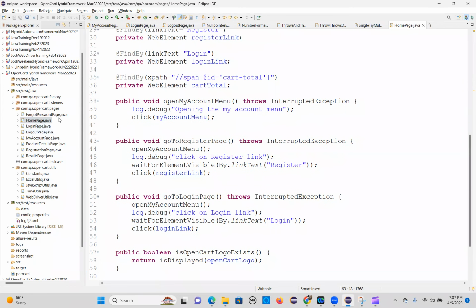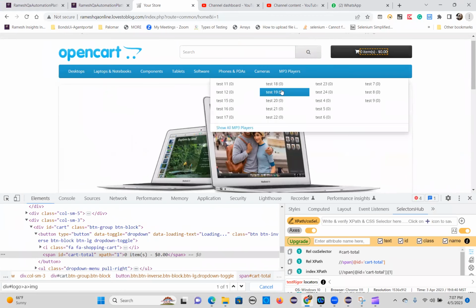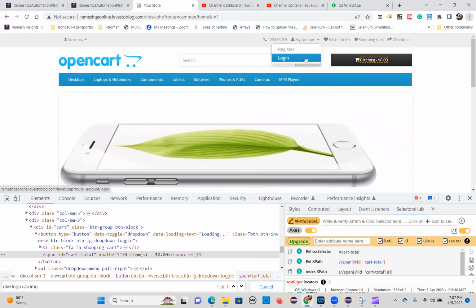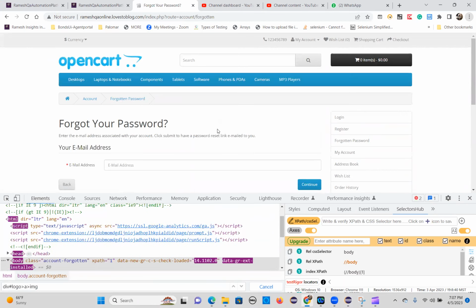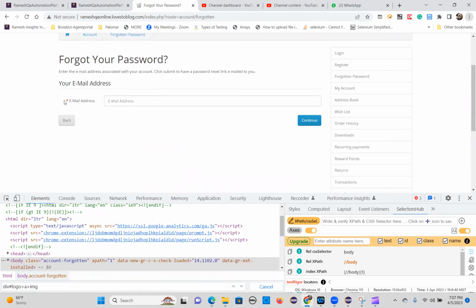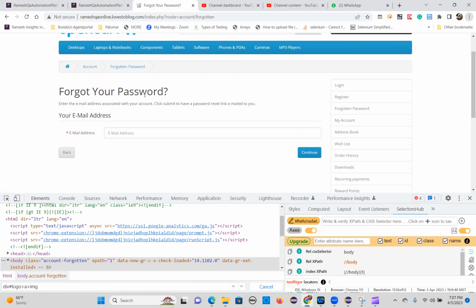Home page is done. Forget password. You know, you can write that forget password. So all these elements you can write it. Back or continue, so you want to write? Let's go and finish this also.